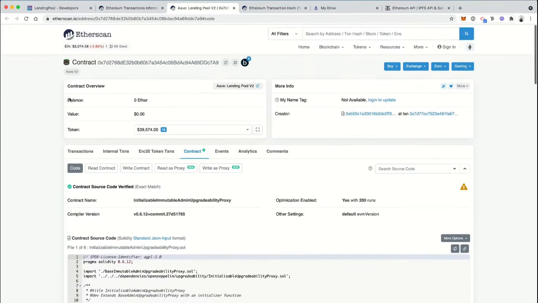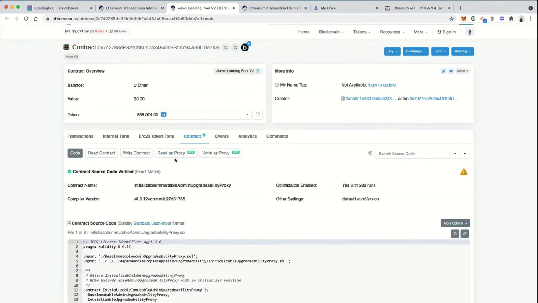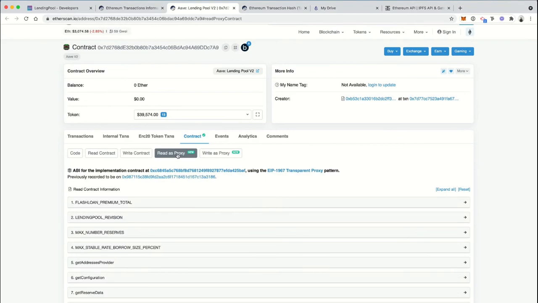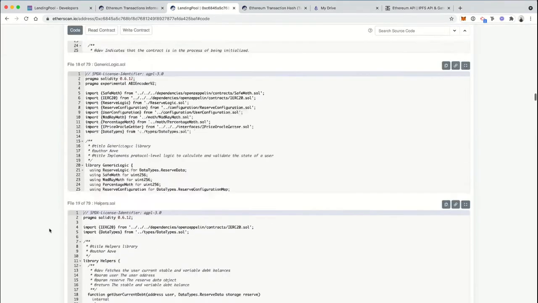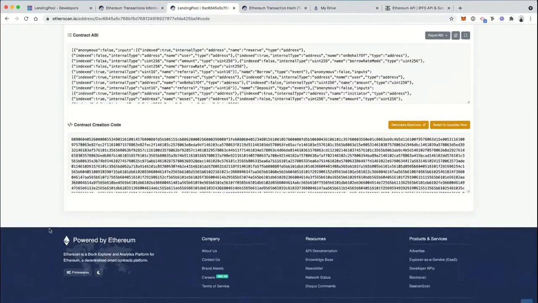You actually want to go to the reference for the implementation and look at the proxy. Let's see, hold on. Yeah, the proxy, and you can see the actual implementation contract is here. This uses the EIP 1967 transparent proxy. Click on this, and then look at the contract. Then scroll all the way down to the bottom, and find the contract ABI here.